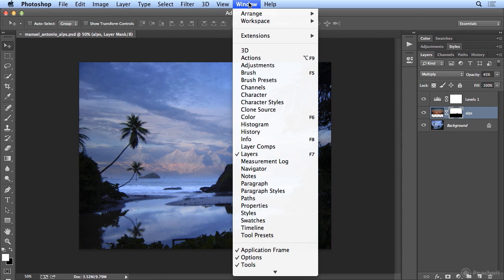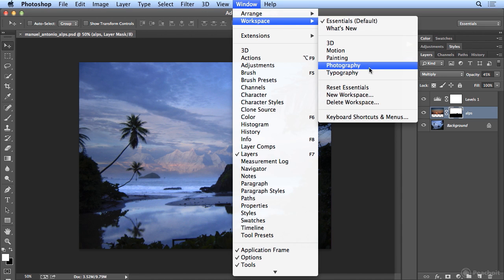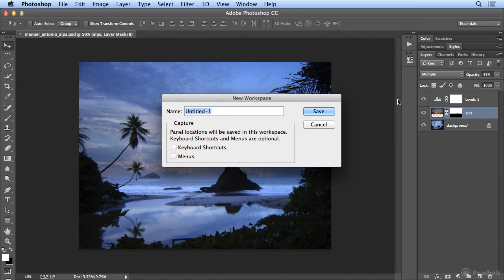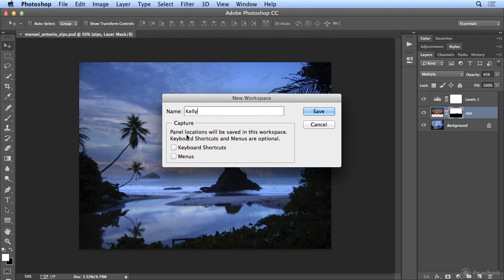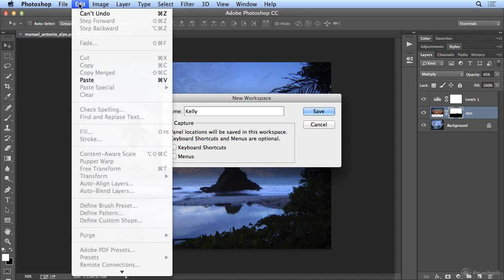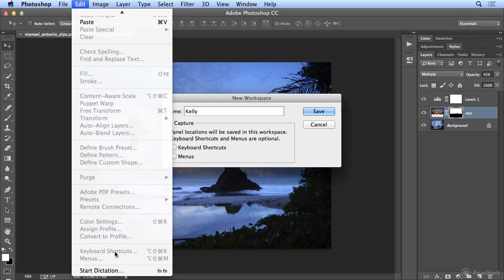So now it's time to go to Window, Workspace, and create a new workspace. And I'll call this Kelly. Insert your name here. Now, if I've customized menus by giving them different colors or hidden or shown things, I could include menus in that. Or if I've assigned my own keyboard shortcuts through Edit, Keyboard Shortcuts.